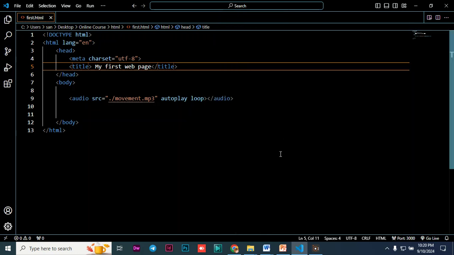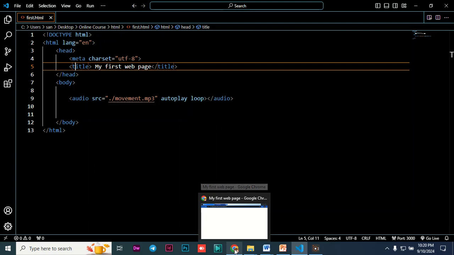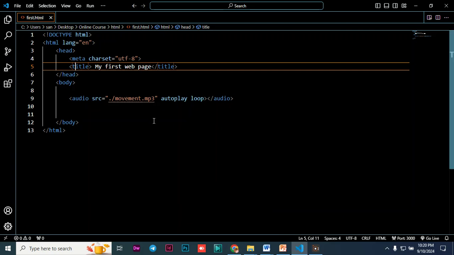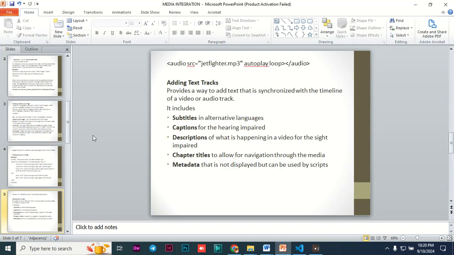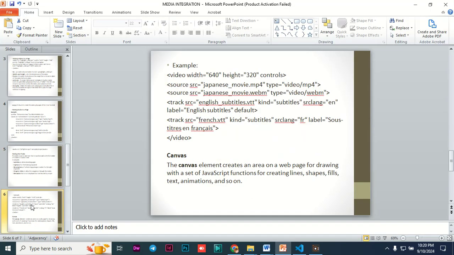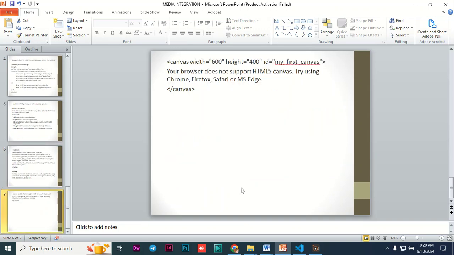Okay, so that is all about the videos, the audios and the iframe. Another thing that you can talk about very quickly is the canvas. A canvas is used to help the user draw, with a set of JavaScript functions for creating lines, shapes, fills, text, animations, and so on. So you can set up the canvas to incorporate the drawings of your user into your website, and this is how you can go about it.